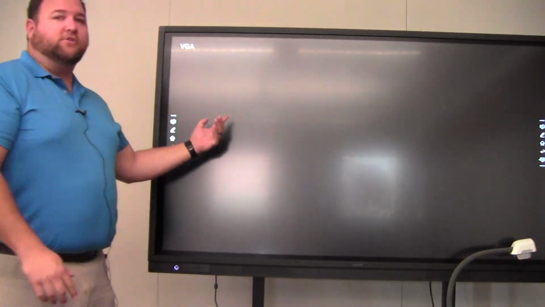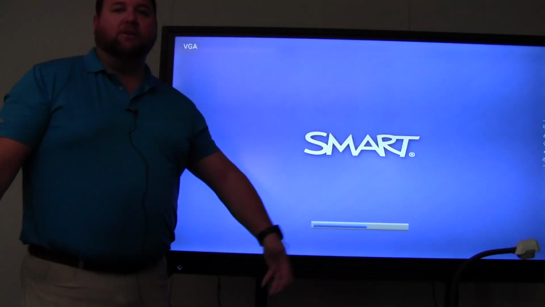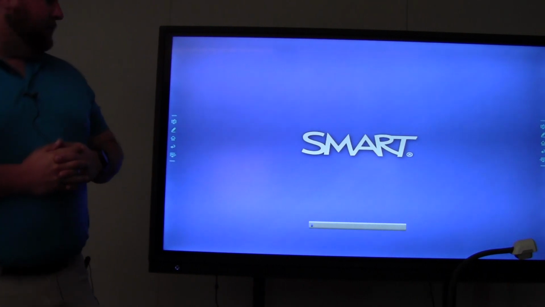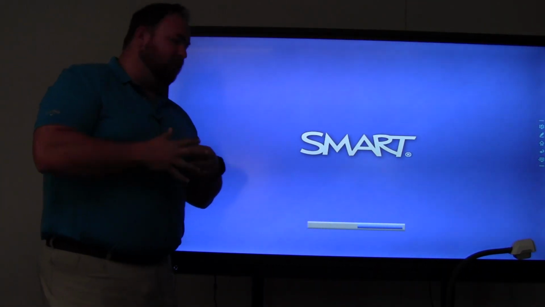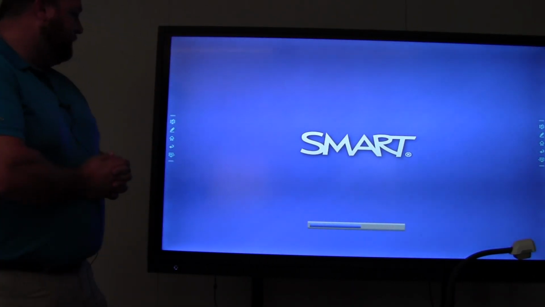And then you'll notice it switches directly to it, and it goes VGA. And again, this is a smart document camera. You could have an Elmo, a Ladybug, different types of document cameras here. So, and it should kick right into the camera. So we're gonna see that it does that here in a moment.